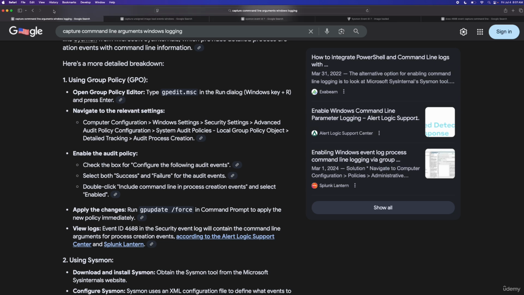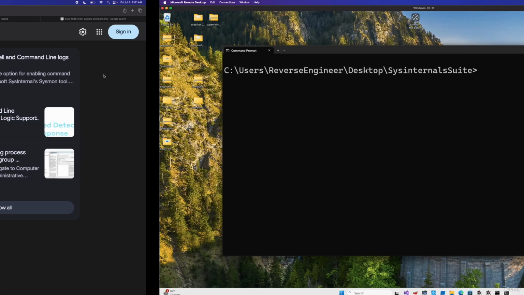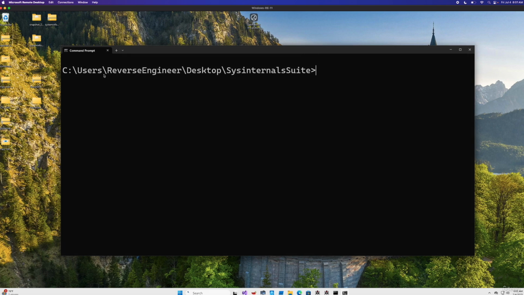Let's talk about unsigned image loads. How will we know that we would want to look for unsigned image loads? Well, one thing we could do is jump back into our reverse engineering machine and take a look at the binary payload that we created and just do a little bit of static analysis.